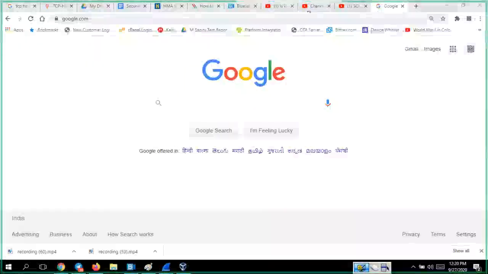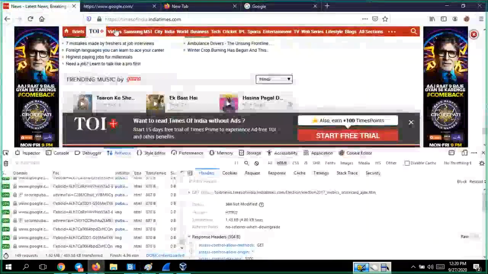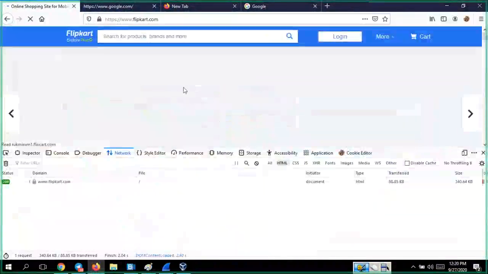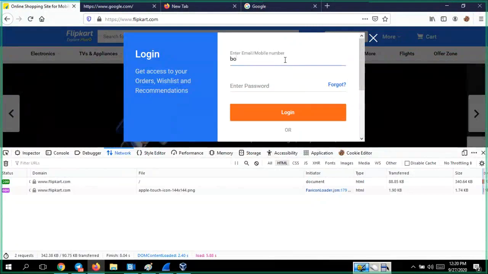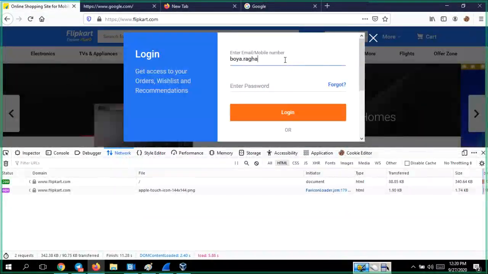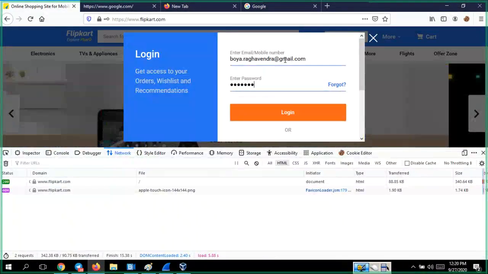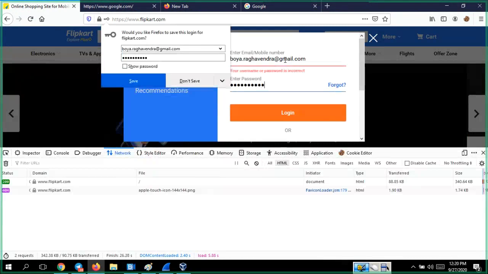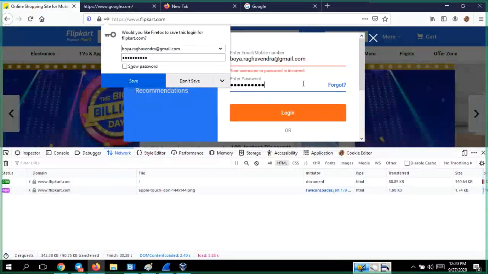There it is, this one, right? I don't know whether it will work or not. Okay, let me check. No, I forgot the password. I don't know why I forgot the password.